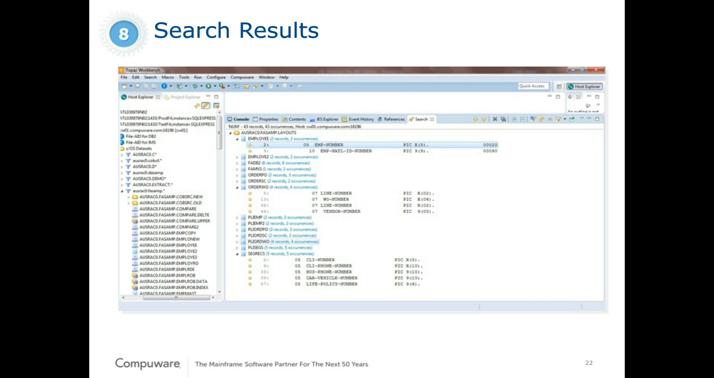If you get that list, there's a couple of things you can do. You can double-click on one of the items that's found, and it'll open up one of the many editors within Topaz Workbench, including the data editors. So that makes it very convenient if you're looking for something and you only want to change it in one place, maybe you're changing the length of a field and you find that it's not been changed in one particular program or something to that effect.